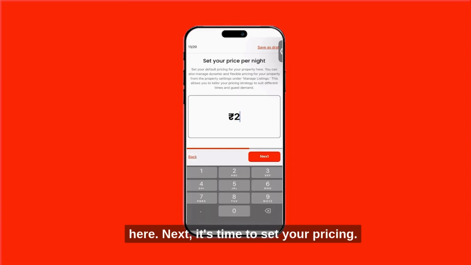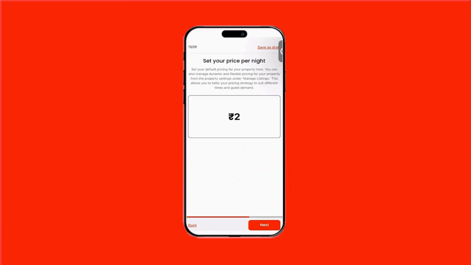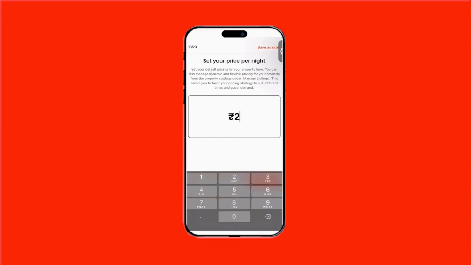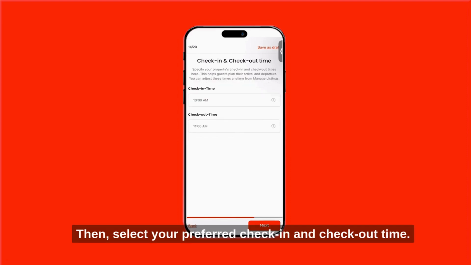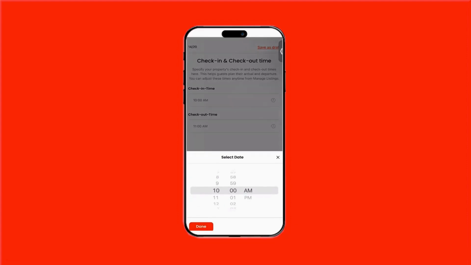Next, it's time to set your pricing. Then, select your preferred check-in and check-out time.